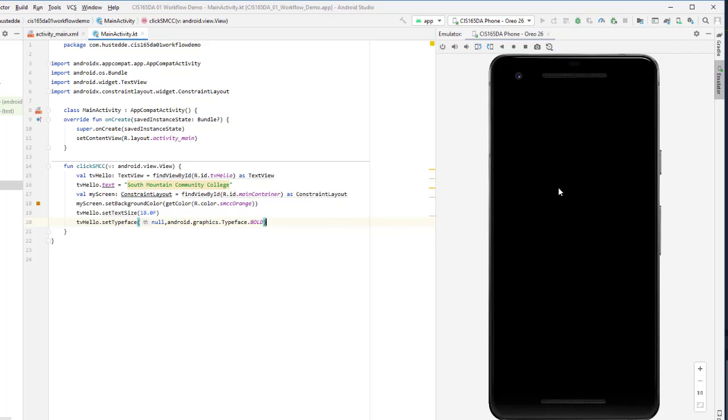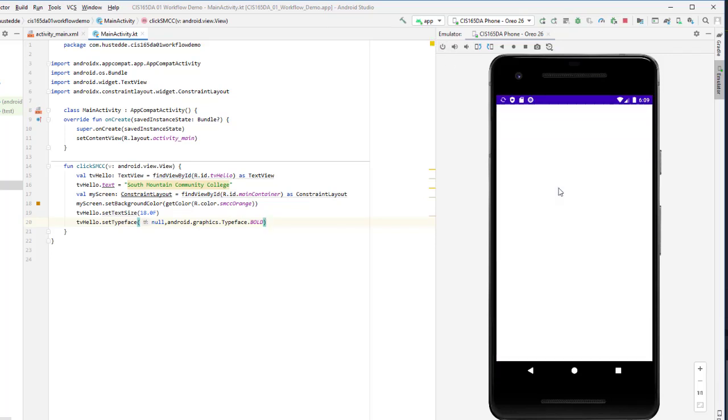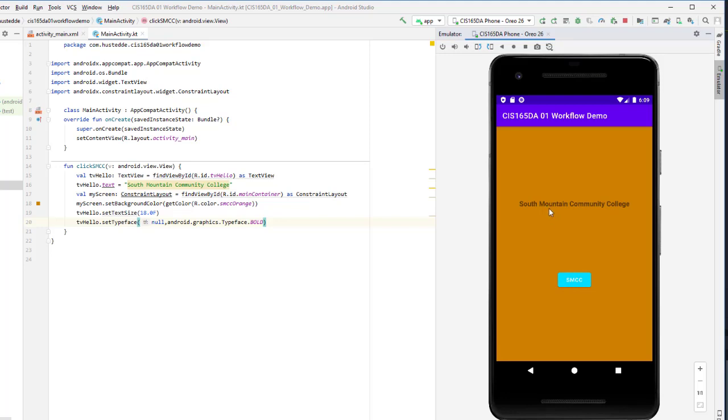Make sure my emulator is turned on. So it's building. We get a success, operation succeeded. Shows our project. I'm going to click SMCC. Watch this font of Hello SMCC as it becomes bigger and bold. And then our background turned orange. So all we're doing at this point is changing attributes of objects, but you get a feel for the workflow and being able to change colors and strings.